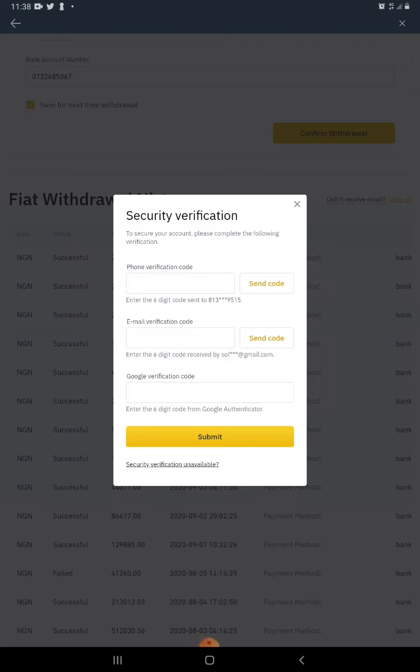Immediately I click on confirm, this information will pop up. Then I have a space to put my phone verification code, my email verification code, and my Google verification code. All these things are just for security purposes. I purposely installed them so that in the case of a hack or any other thing, I wouldn't be adversely affected.